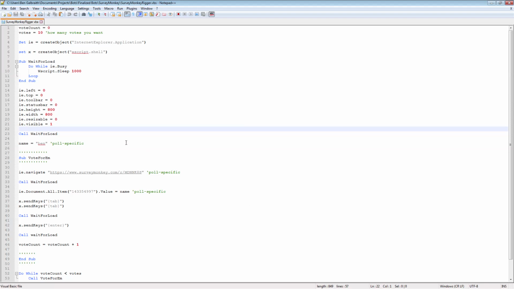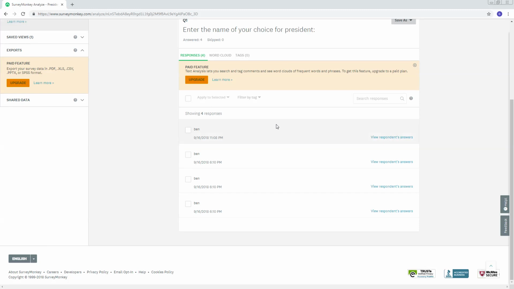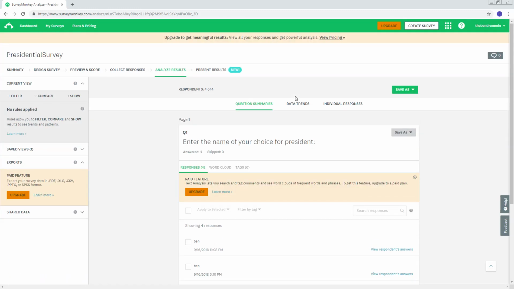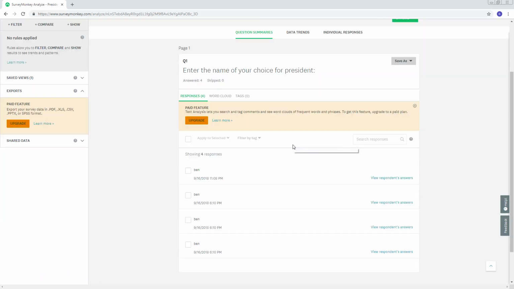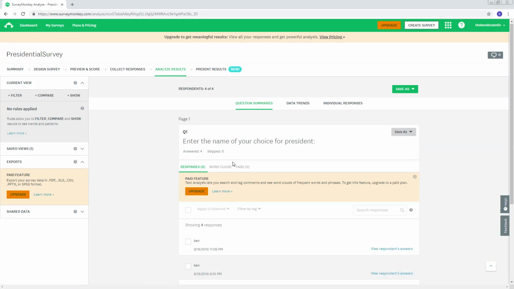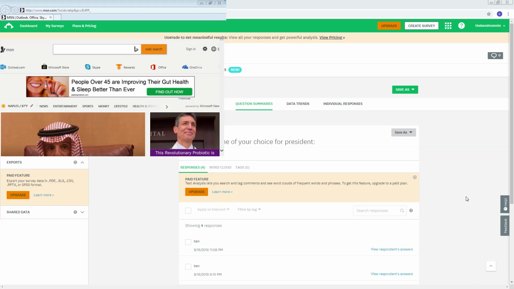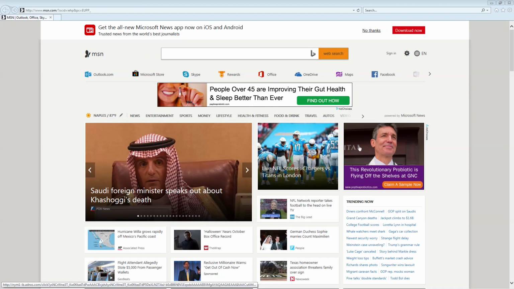Anyways, so basically what's going to be happening here is we're going to have a SurveyMonkey poll. I just made a pretty simple one that says enter the name of your choice for president, and these are just some responses I did while testing it a while ago. If I pull up the actual poll in Internet Explorer, we're using Internet Explorer because we're able to manipulate that with Visual Basic Script a lot more.